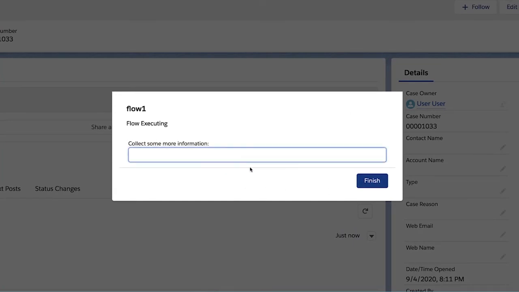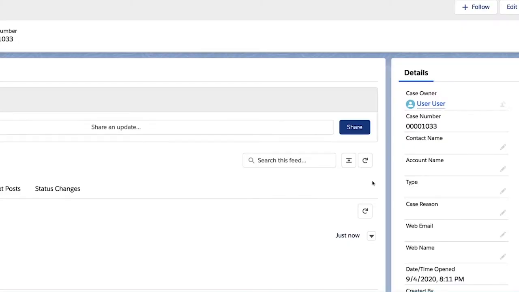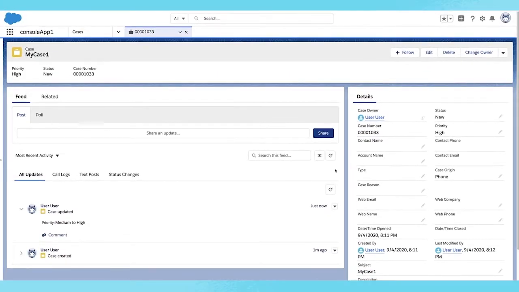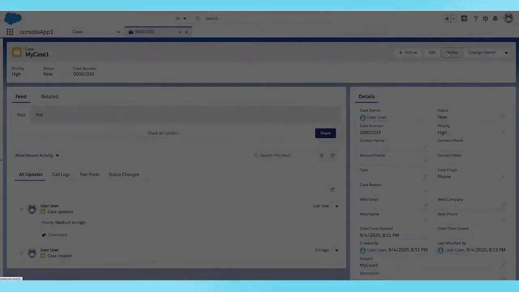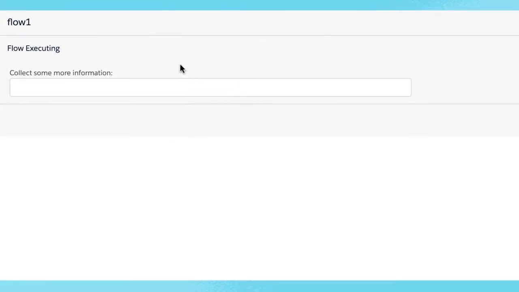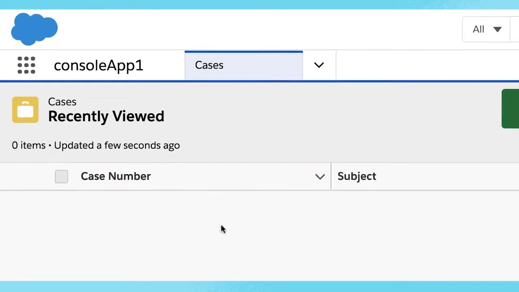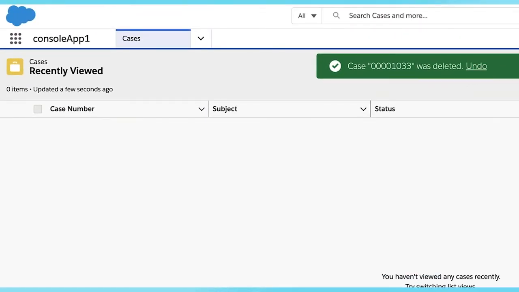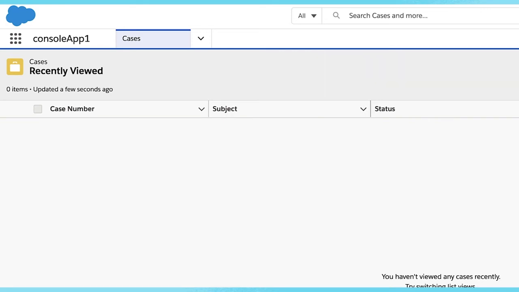You can have this modally. You can also launch it in another tab or browser page. You can also specify a separate flow to run when a record is deleted. So here I click the delete button. It asks me to confirm. And you can see that the flow is running. It had to run in a separate tab because there's no more record. You go back here, you can see that that case was completely deleted, but the follow-on flow is running.